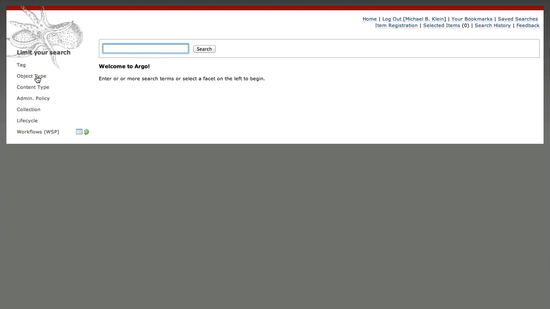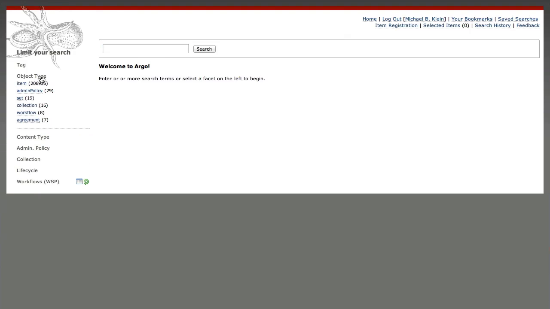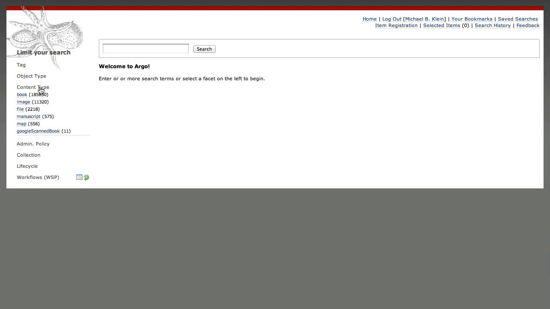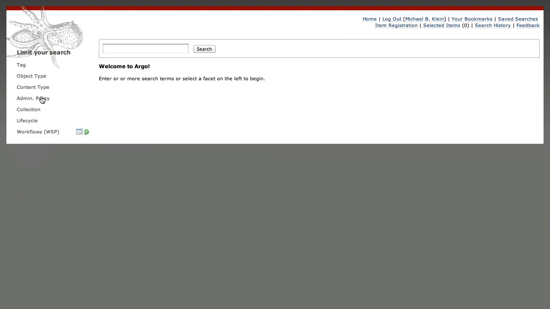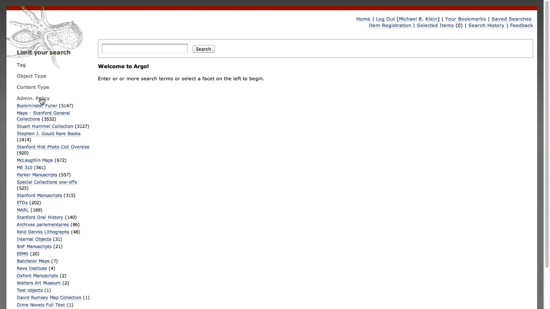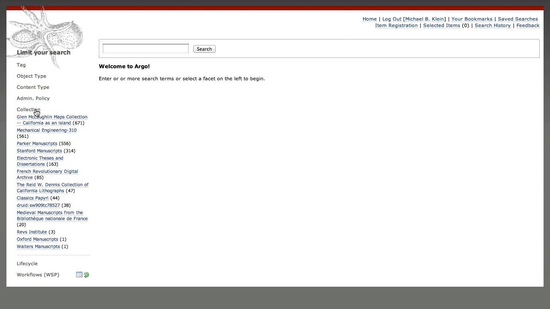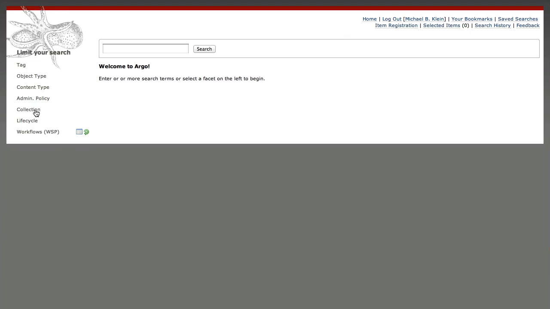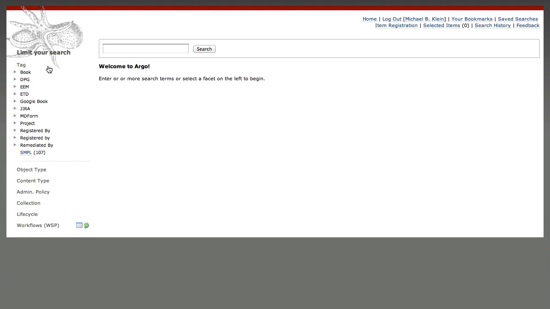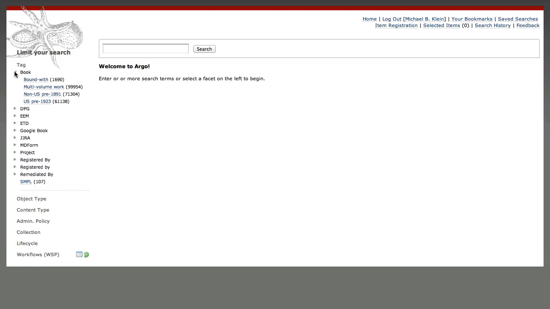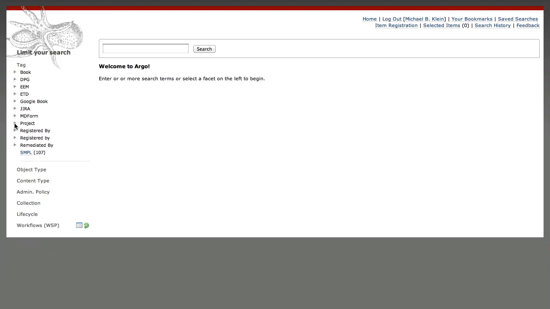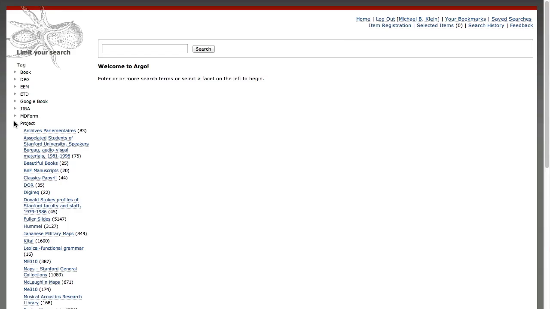In order to make it easy to find the particular content we're looking for, Argo features keyword searching as well as a number of facets. We can limit our search by object type, content type, the administrative policy governing the object, or the collection the object belongs to. In addition, we present a hierarchical list of tags that can be attached to any object at the time that it is registered. For example, a particular type of book, or the name of the project the object was registered under.